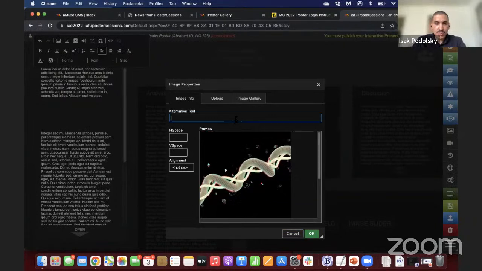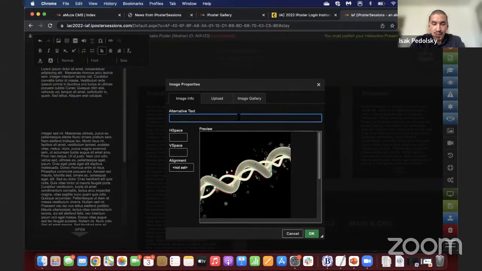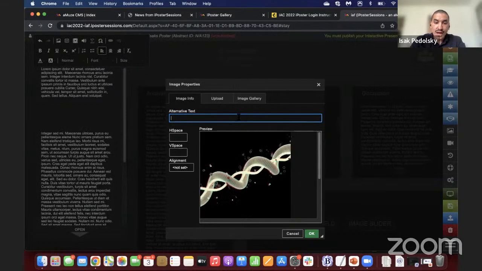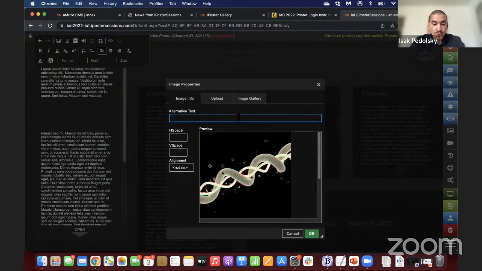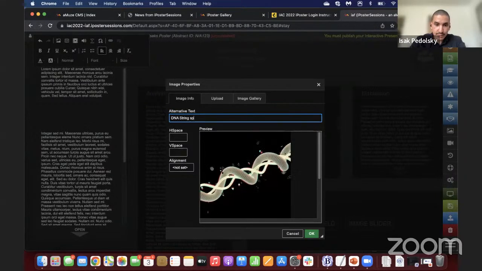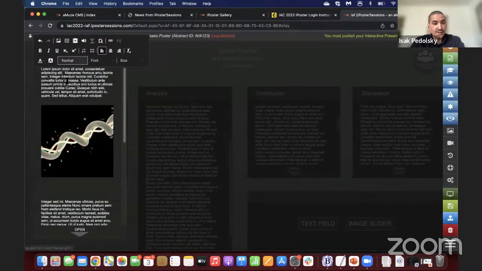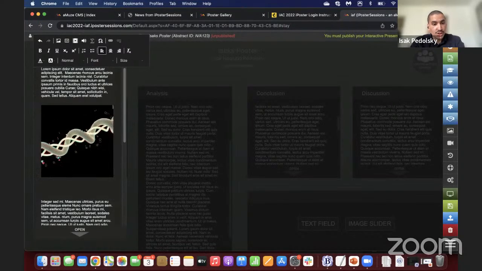And from an accessibility standpoint, I would recommend you type in an alt text. Our system works with screen readers. So if you want to describe what the image is displaying: DNA string. So click OK, and now our GIF has been placed in between our two paragraphs of text in our introduction content box.